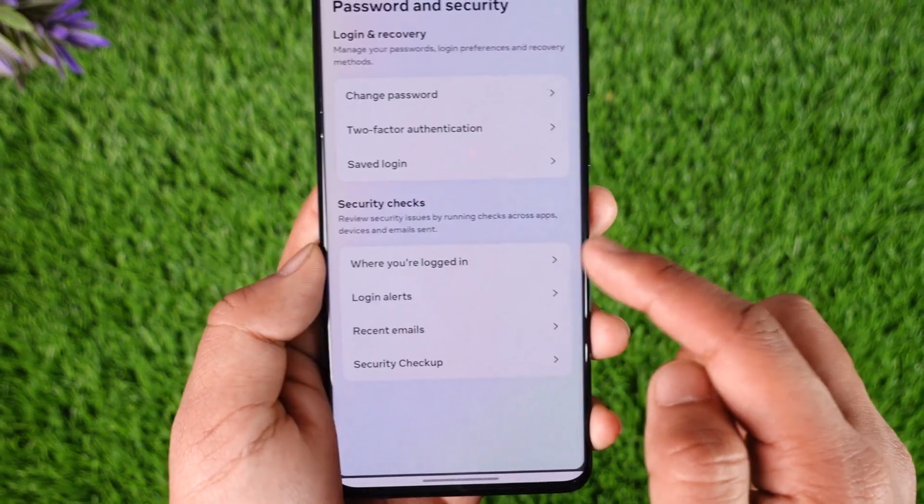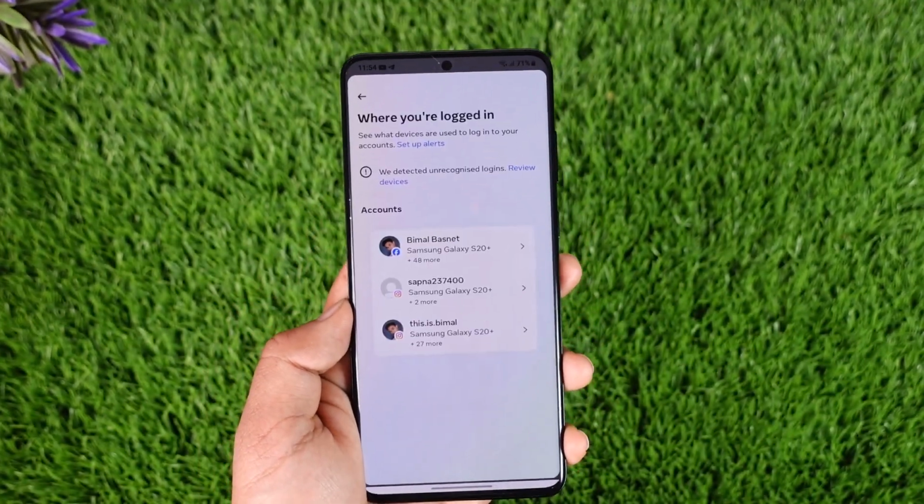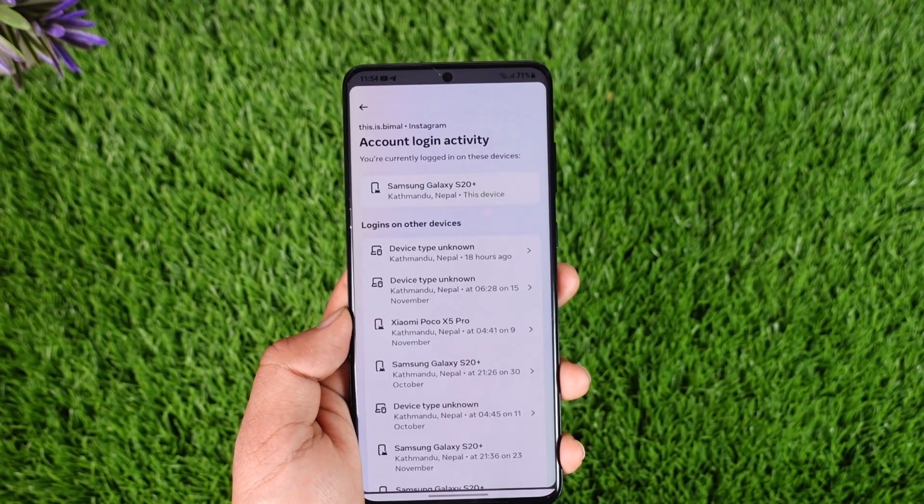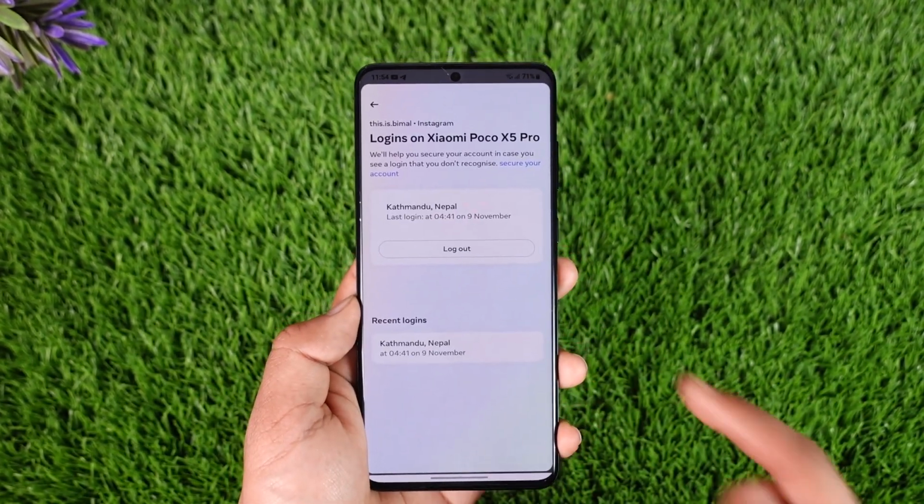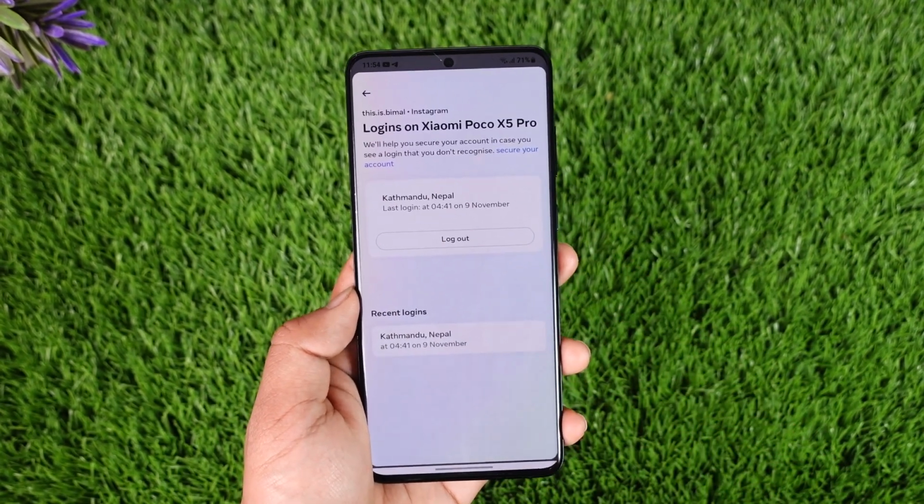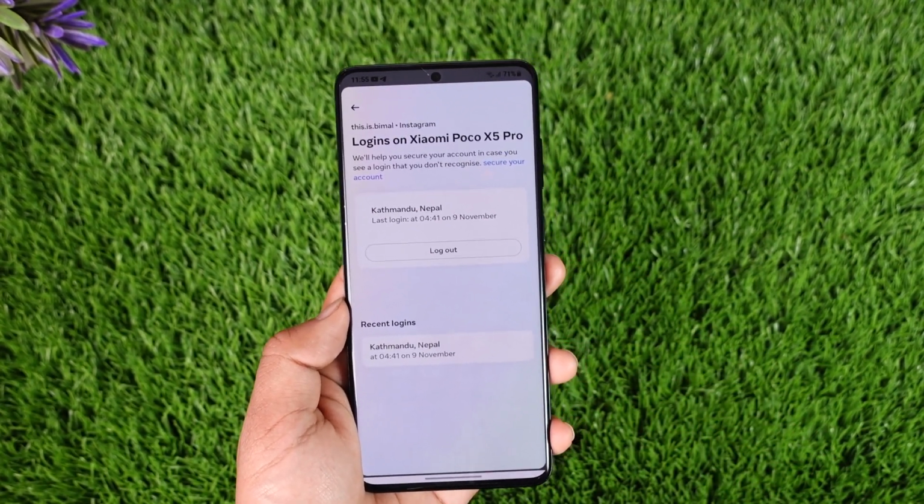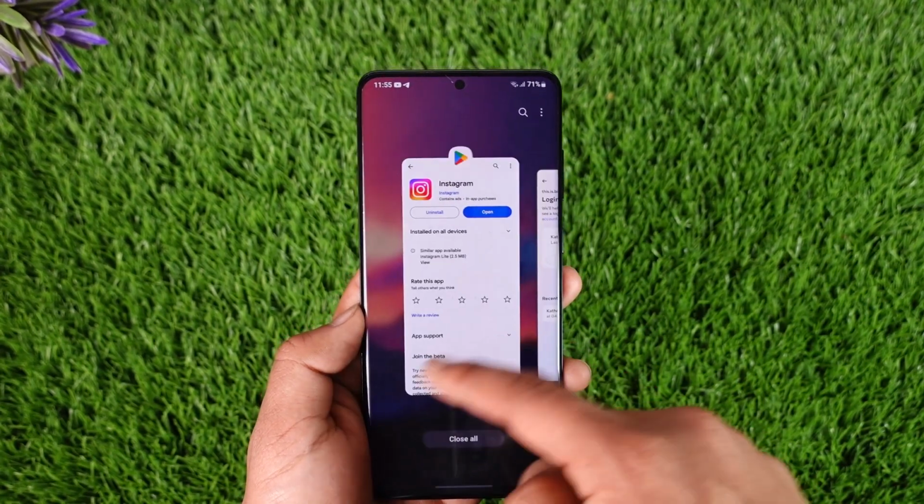Or you can simply go to the option called Where You Are Logged In and review all the devices where your Instagram account is logged in manually. And if you don't recognize a certain device, you can select that device here and tap the logout option here in order to log out of those devices. This way you can remove Instagram account from other devices.